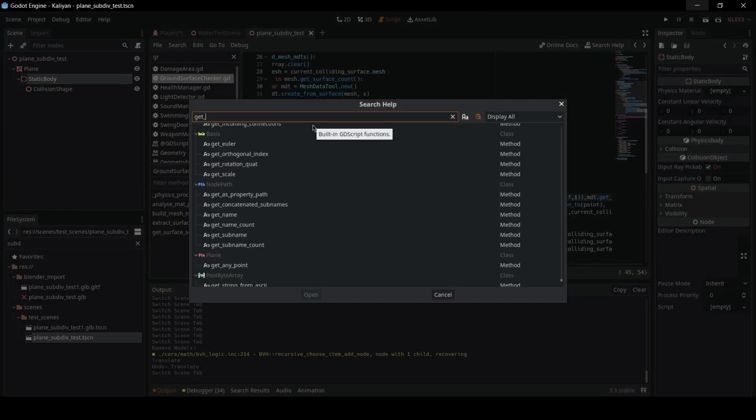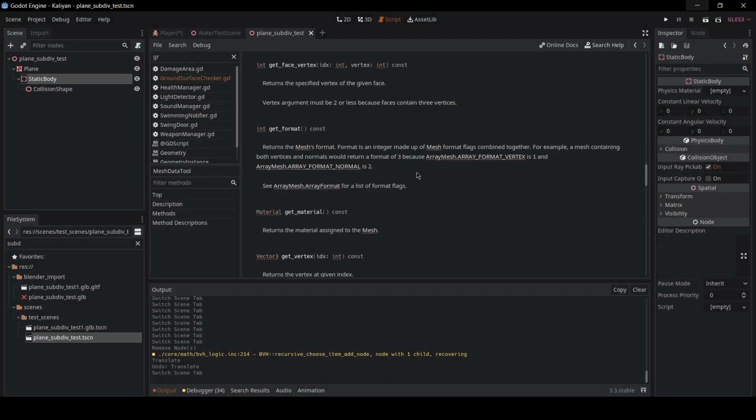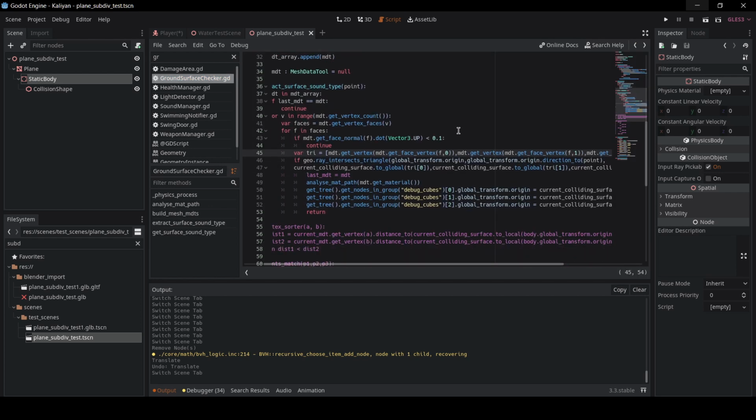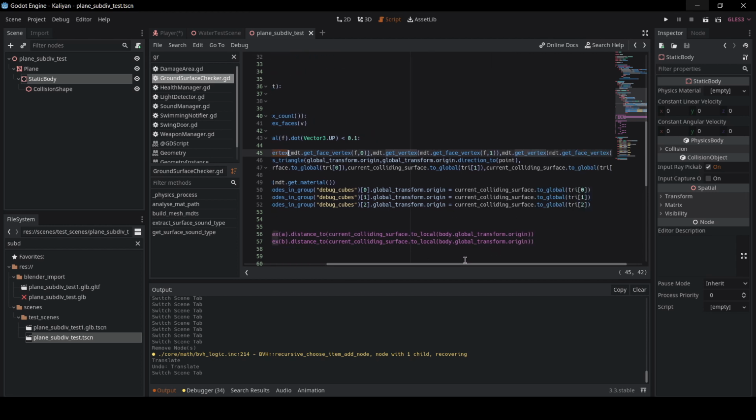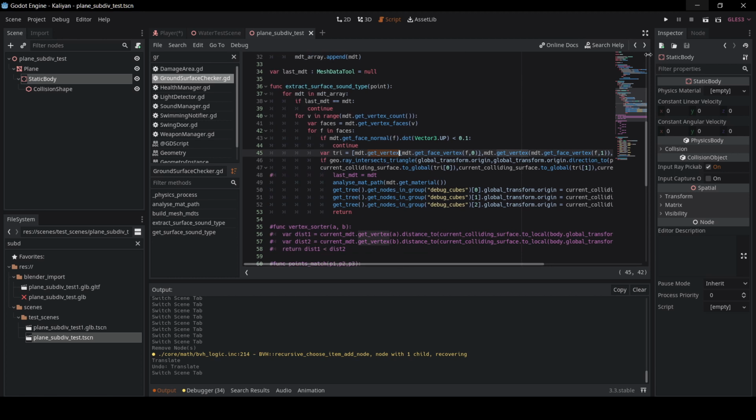So if we search get face vertex, it returns the specified vertex of the given face. So you pass it a vertex index here, and then an index based on whichever face you're working with. You see here, it must be 2 or less because it's a triangle, like I said. And a triangle can only ever have 3 vertices. So this will return an index of a given vertex. Then we use getVertex to actually get the Vector3 data of that vertex. And then we do that 3 times for the 0, 1, and 2 of our triangle.